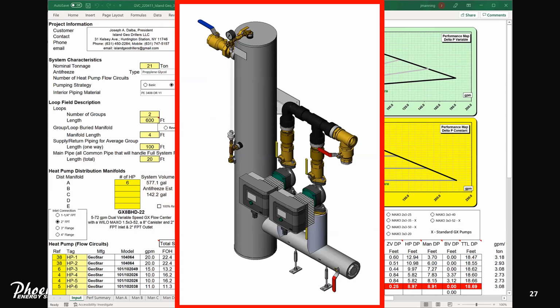And this would be our recommendation for a flow center. It's got 2 Velo pumps in parallel. They combine back together again to feed the heat pumps, come back from the heat pumps, go out to the loop field, and come into the flow center here.